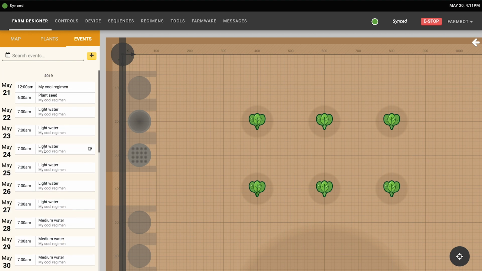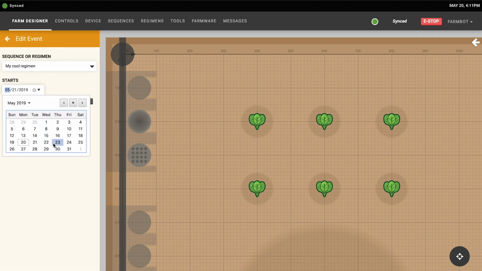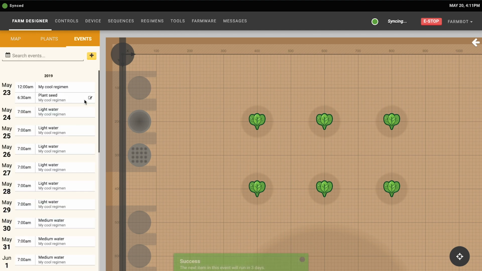If you ever want to change the start date, you can go here and press the edit button to edit the date. And if you want to change how the regimen works, add some more sequences or change something, you can go back to your regimen and edit there. And that is the overview of how regimens work.